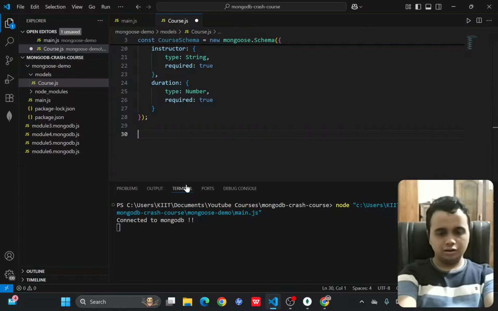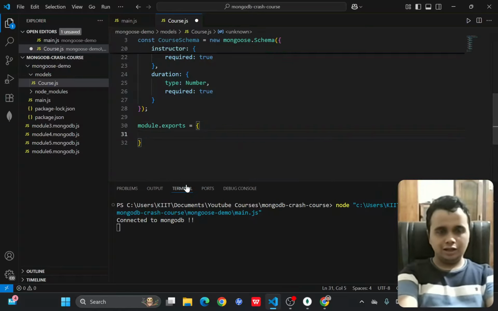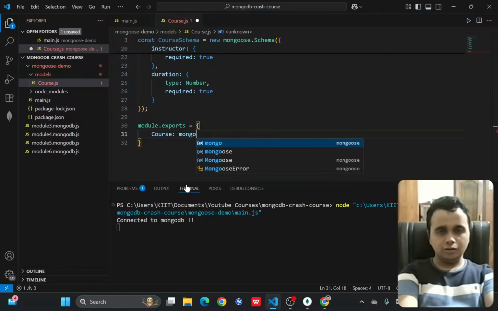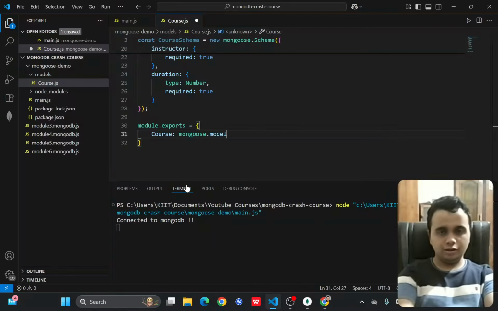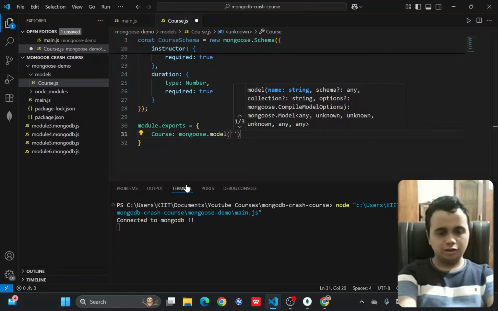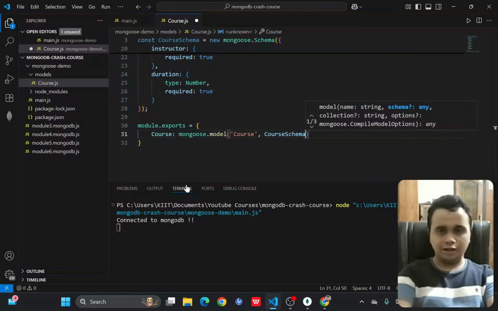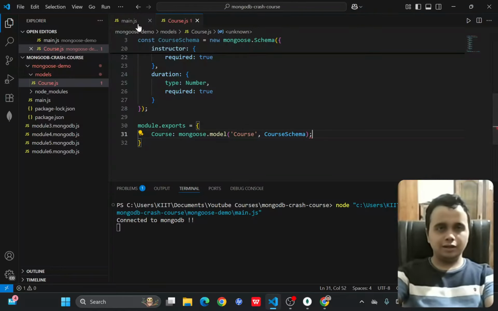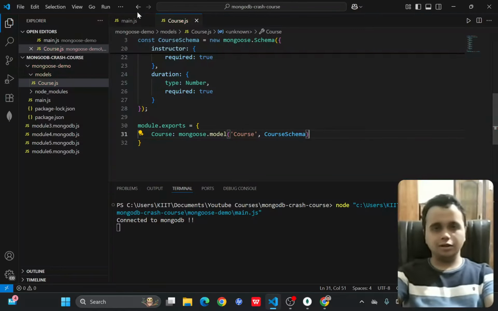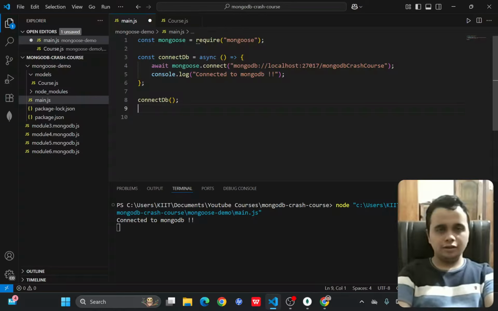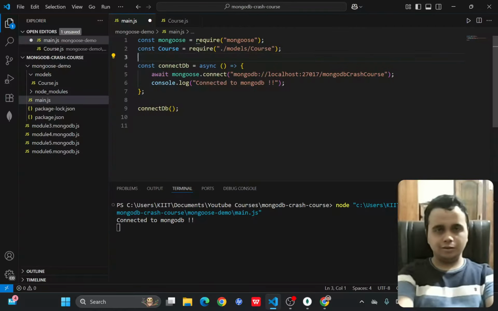And right here we can just write module.exports is equal to mongoose.model. The name will be Course, and we'll provide the courseSchema. Now, no semicolons. Just write Course here and it will automatically import Course.